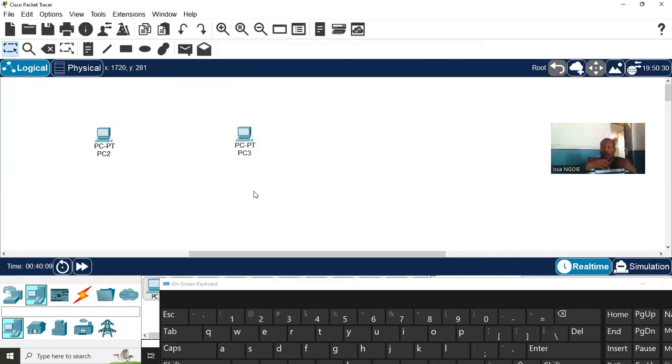So this is how you can add a wireless card, but we are going to see later on how you can use those wireless, right? This is how to add a wireless card to a desktop, right?